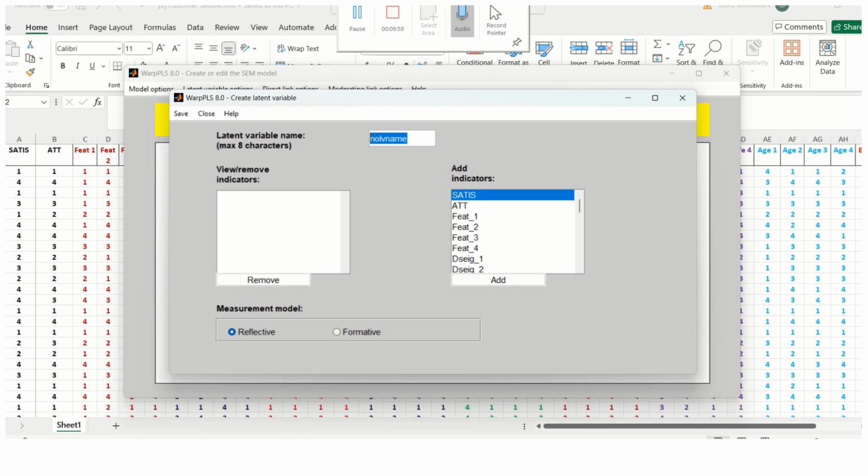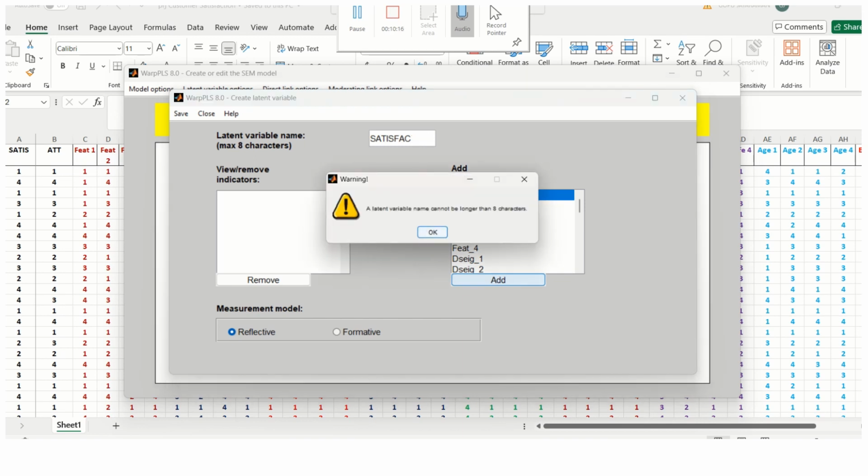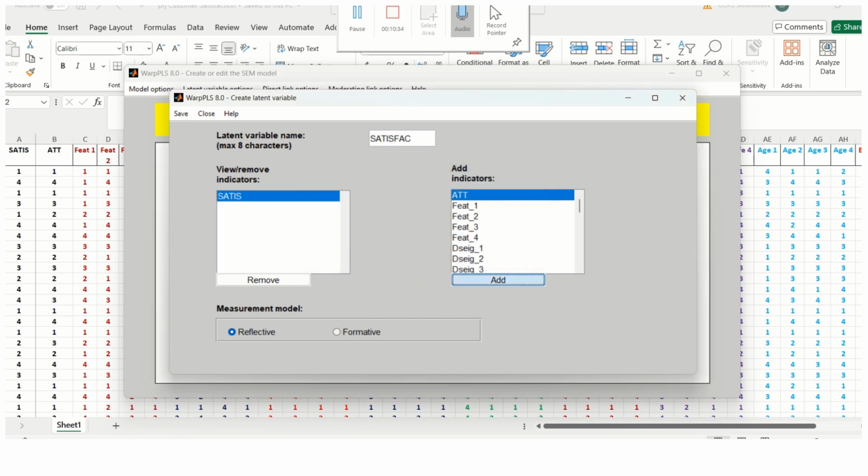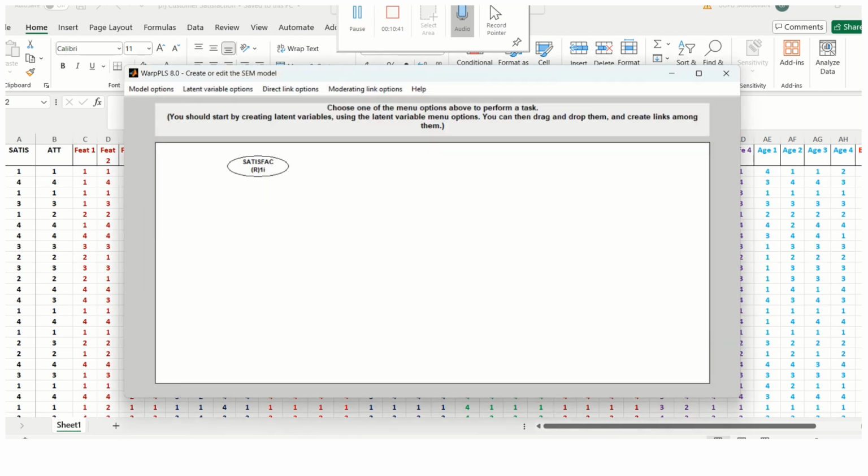So what is the first one? Major question, dependent variable, satisfaction of the customer. I type as satisfaction. Now under satisfaction, you have only one question item. I click. So it says a latent variable, that is the construct, name cannot be longer than 8 characters. So therefore, if you type the full name of the construct, it cannot take the latent variable as a full name. It takes only 8 characters. I click OK. Okay. Now I click add. So it has come here. I click save, save latent variable settings. This has come here.